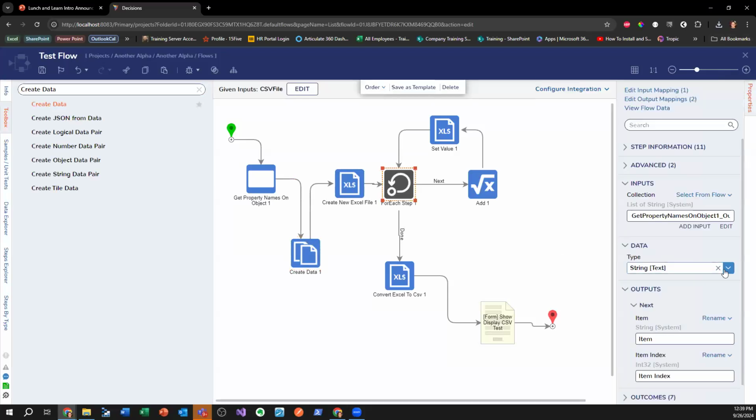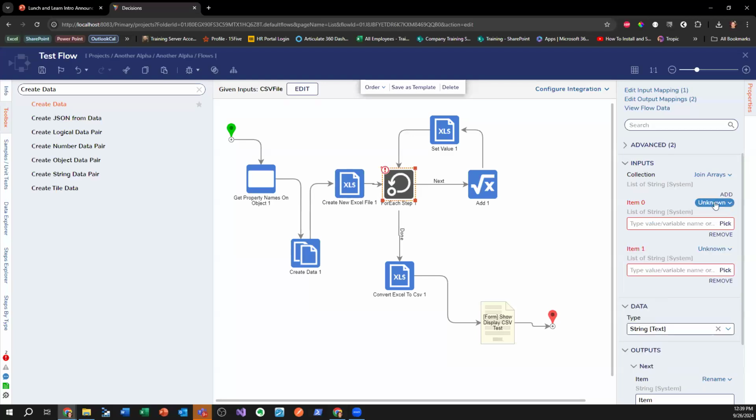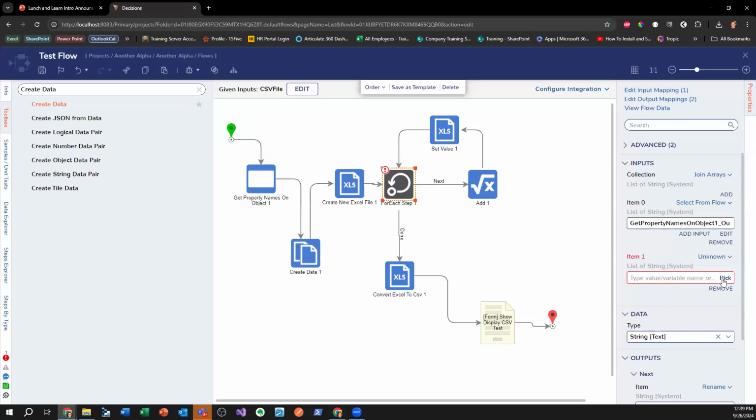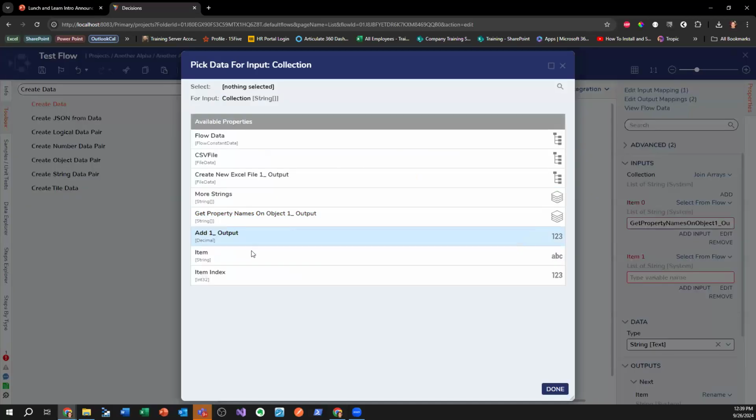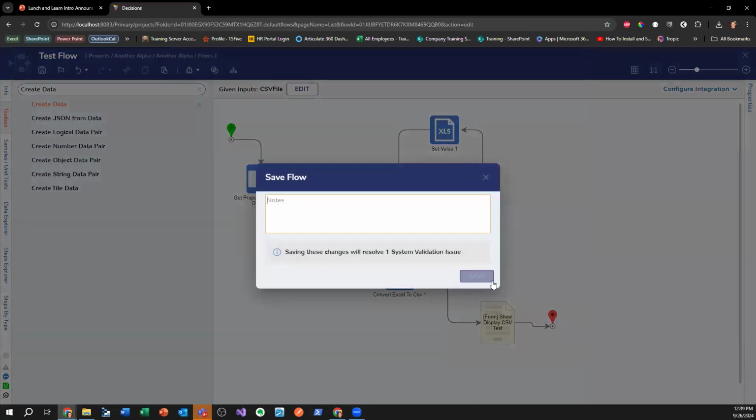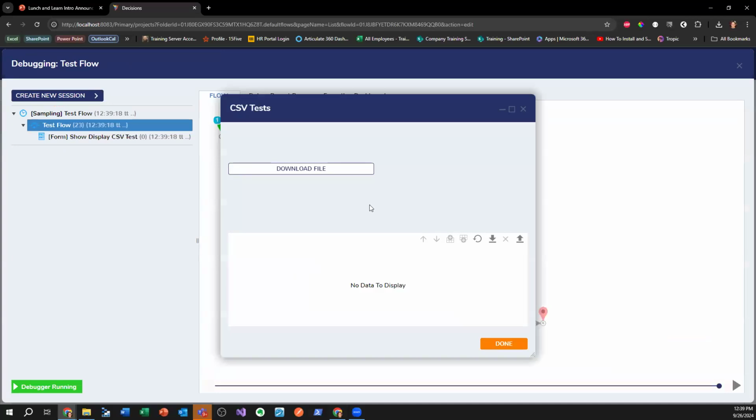And then what we'll do here is I'm actually going to say that this is a join arrays. And this is going to take in the property names on object and the more strings. And I just want to see that get added onto it. Because then that's half the battle, I think, right?